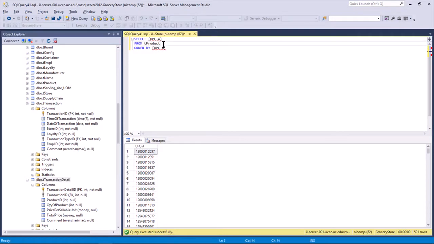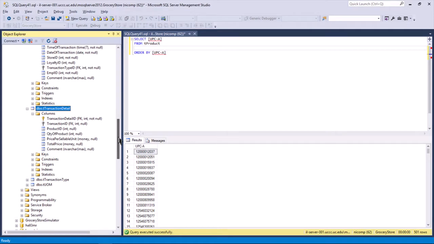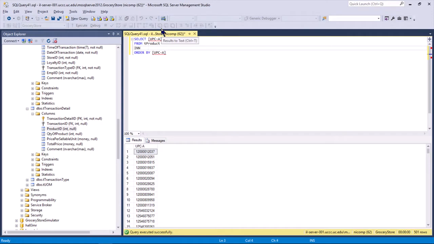Now we could do this in any number of ways, but since we already have the product table, what does product have in common? Well, product has a common field with transaction detail. There it is right there. So how about inner join transaction detail on, well, let's go ahead and put our alias in here. We're going to need them anyway.